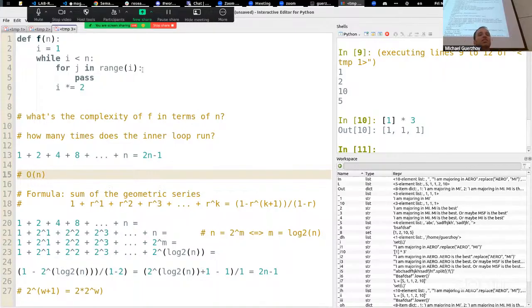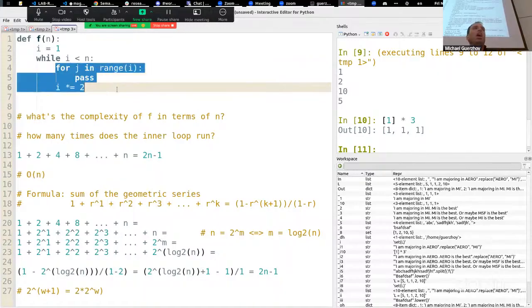Say it. I mean, the while loop runs log n times, but no, because this is, sorry, guys. So that was a really good question, which I want to answer. The question was, the while loop, how many times does that run? Well, that's log n, right?